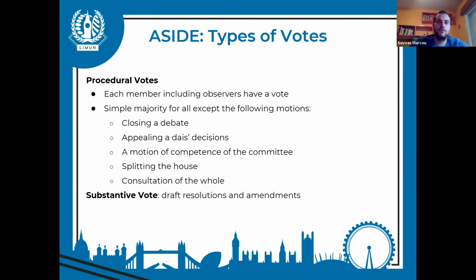Just before we go into the motions in more detail, let's consider the types of votes that we've got under Lyman RoP. First of all, we've got the procedural votes, which control the business in the committee. So under these, each member, including observers, gets 1 vote, and a simple majority is required for all except the following motions. So closing a debate, appealing the decision of the chairs, a motion of competence of the committee, splitting the House, or consultation of the whole. These motions, of course, we will explain in more detail in future slides in this video.